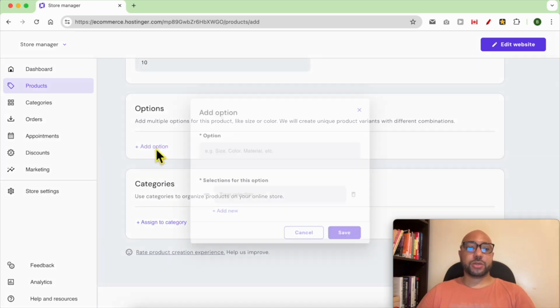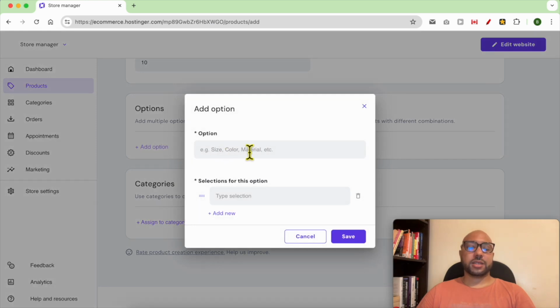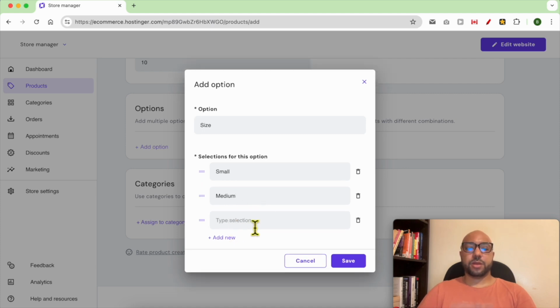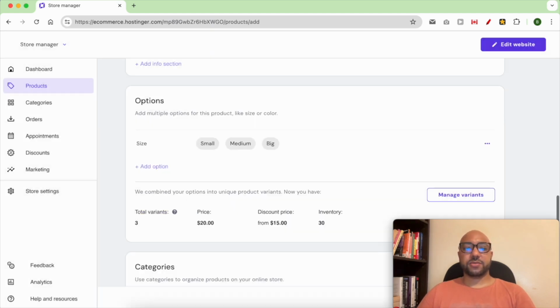For the options, you can add sizes, color, and material options. For example, let's go with size: small, medium, and big. Click on save.